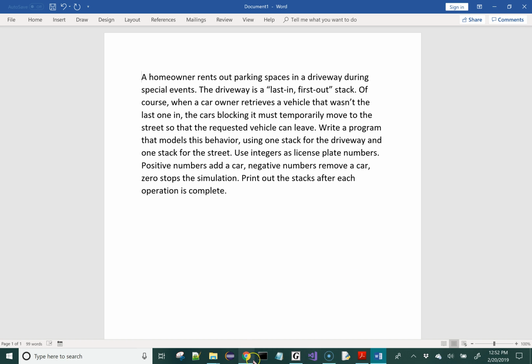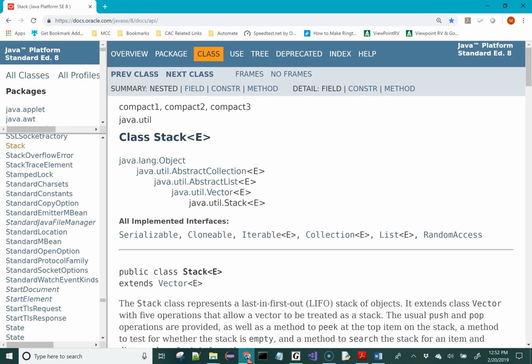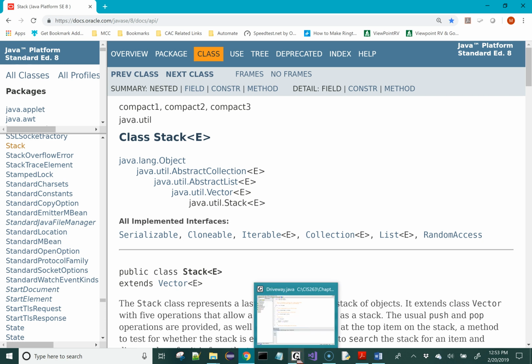If we open up the Java doc for our stack class, it is an actual class, not an interface, and as you can see, it implements our iterable and our collection interfaces. What we're going to do next is look at the actual code.